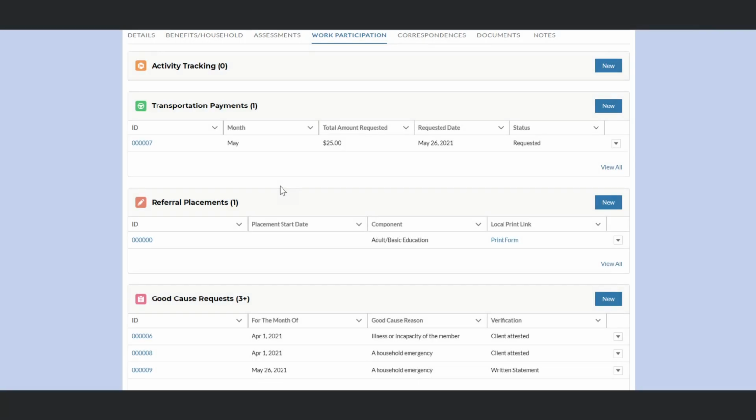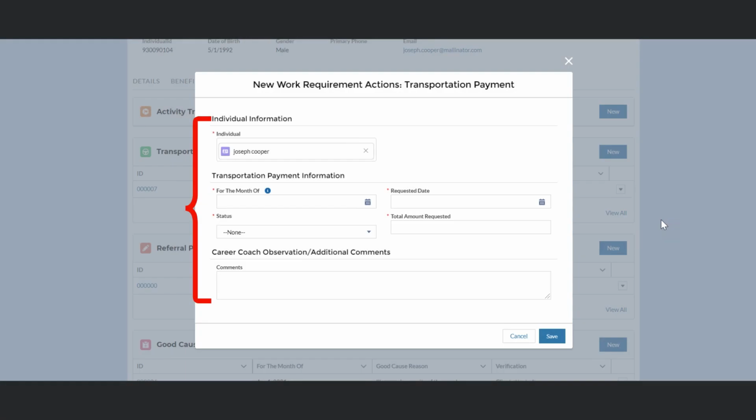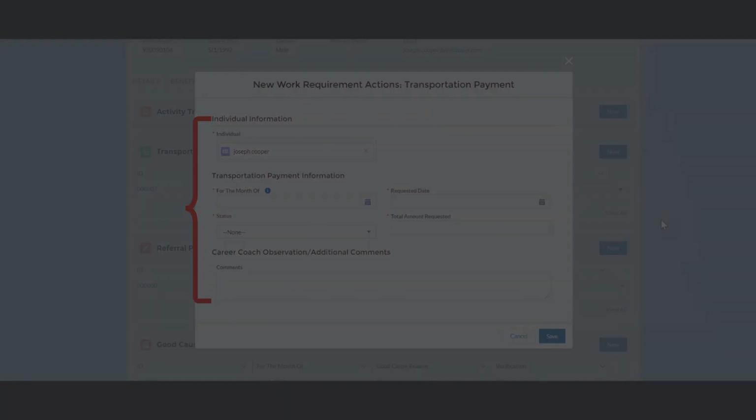E&T provider staff, supervisors, and DCBS staff may submit transportation payment requests for active participants in SNAP E&T. To make a new transportation payment request, the provider must click the New button on the Transportation Payments subtab of an individual's Work Participation tab. This action opens the Transportation Payment screen, where the provider enters the month they are requesting payment for and the total amount requested. The provider may also include additional comments before clicking Submit to request a transportation payment.